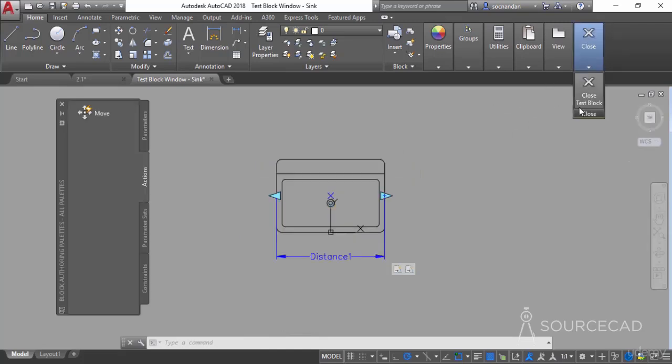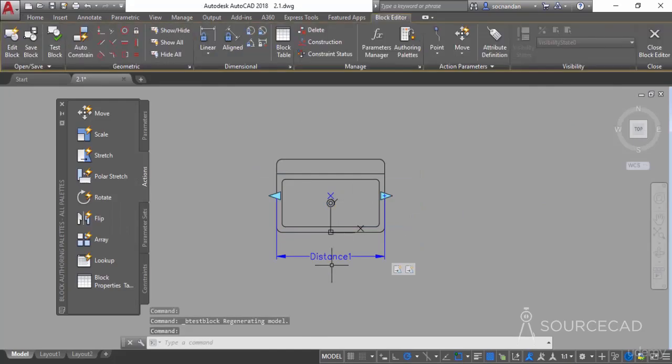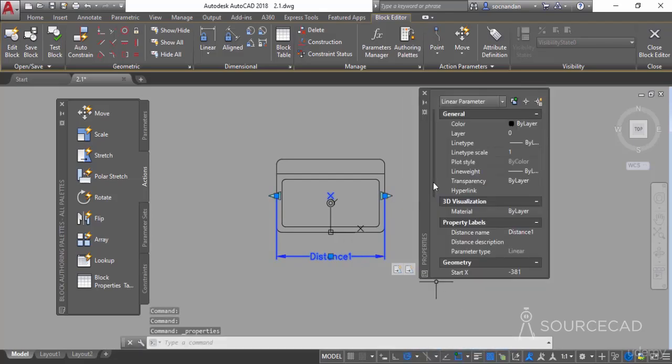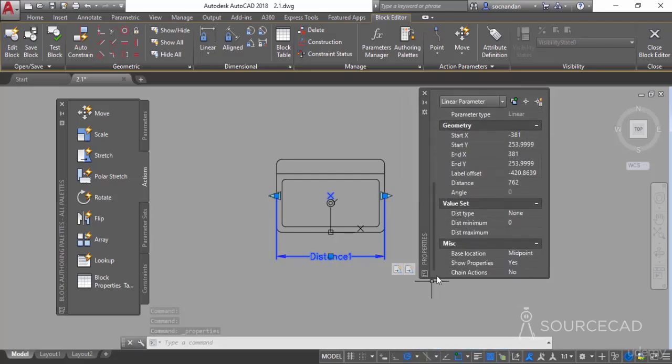Now let's close this test block window, and now we can add an increment value also to this block. So in this case we are able to uniformly add length to this block. But if you want to allow some increment value, for example, if you want this block to increase in length by a value of 10 units, then you can also do that. And for that, once again, I'll go to this distance 1 parameter and I'll go to properties. Now scroll down this list, and from this distance type select list.